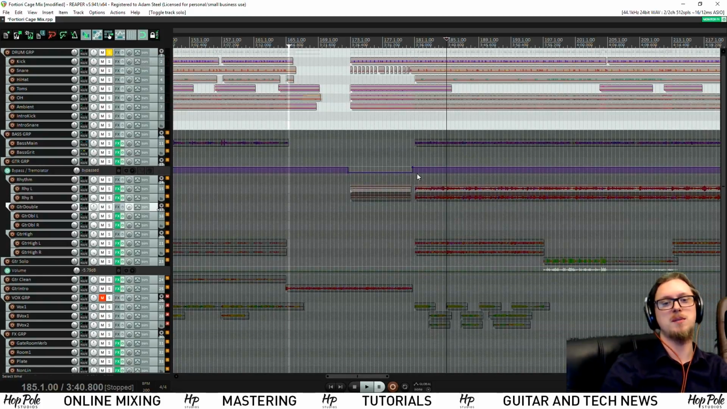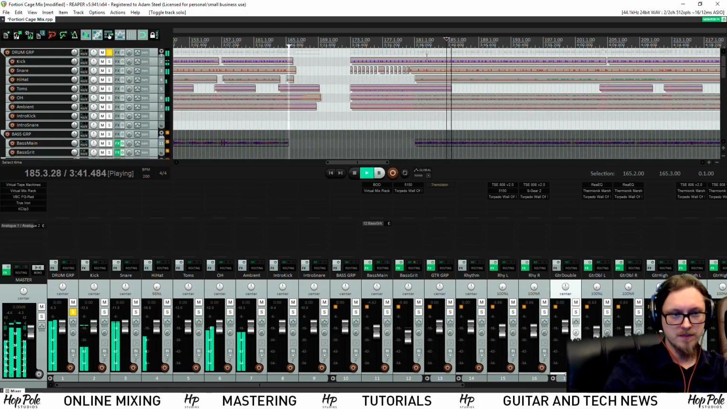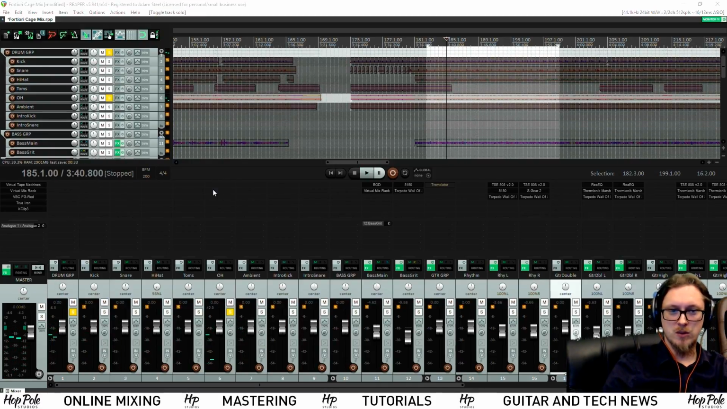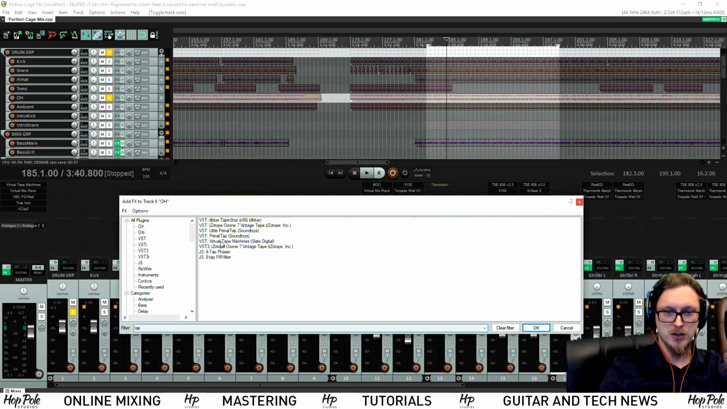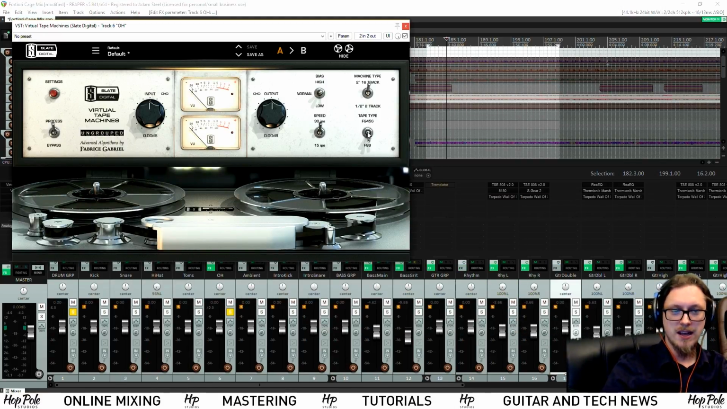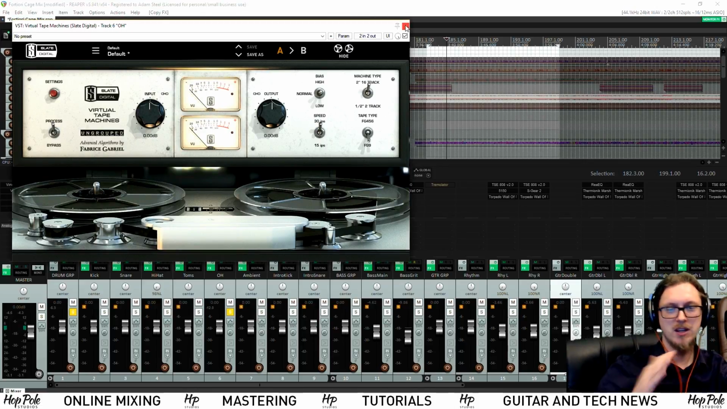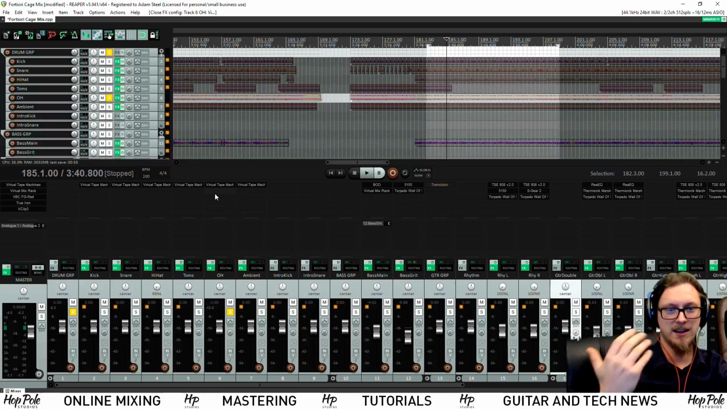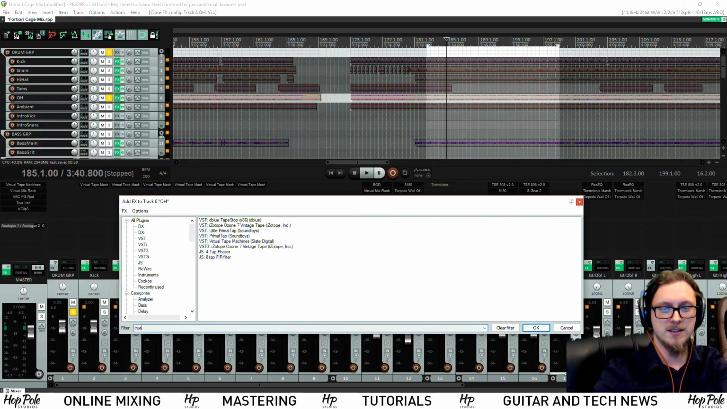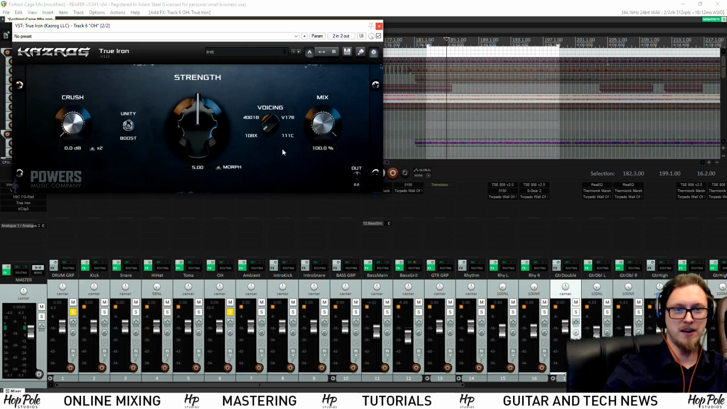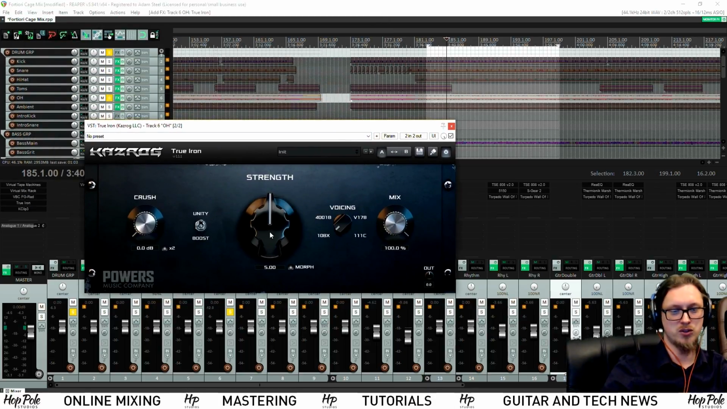Let's look at the drums first, because they probably need the most work. So, let's get Slate's virtual tape going, because this is a process I like to do. I'm going to slap this just on every drum track, and then that gives me a slightly fatter, warmer sound, and because it's separate on each track, I can then go through and not have as much of it if I want. I'm also going to use Kazrog's True Iron.